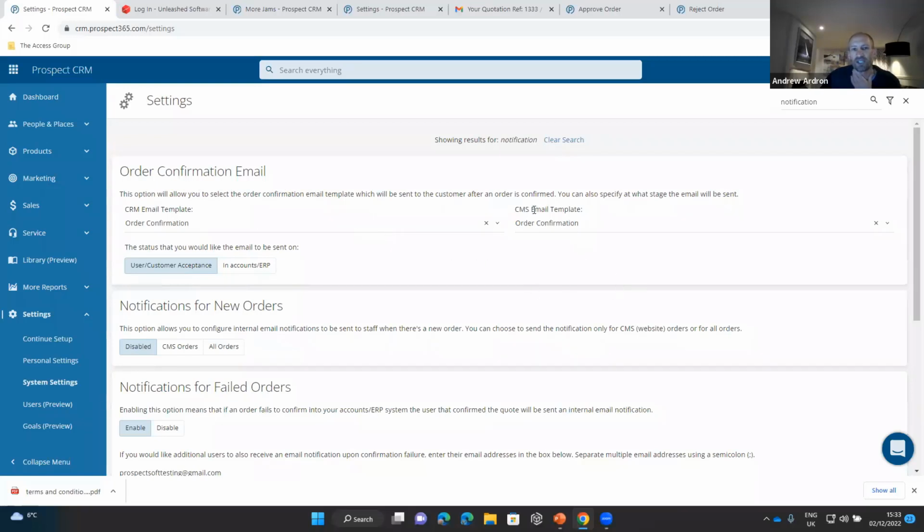There is the option to set a different email template. If you're using our e-commerce CMS system, you can get it to send a different template or the same one for orders that are processed through the e-commerce platform. I'm not going to get into that today.